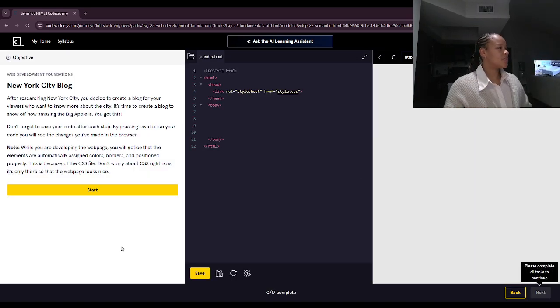Okay, so New York City blog. After researching New York City, you decide to create a blog for your viewers who want to know more about the city. It's time to create a blog to show off how amazing the Big Apple is. You got this. Don't forget to save your code after each step by pressing save to run your code. You'll see the changes you've made in the browser.